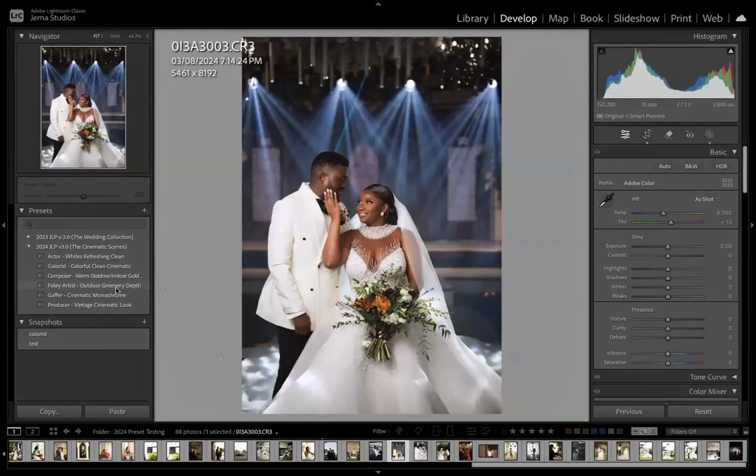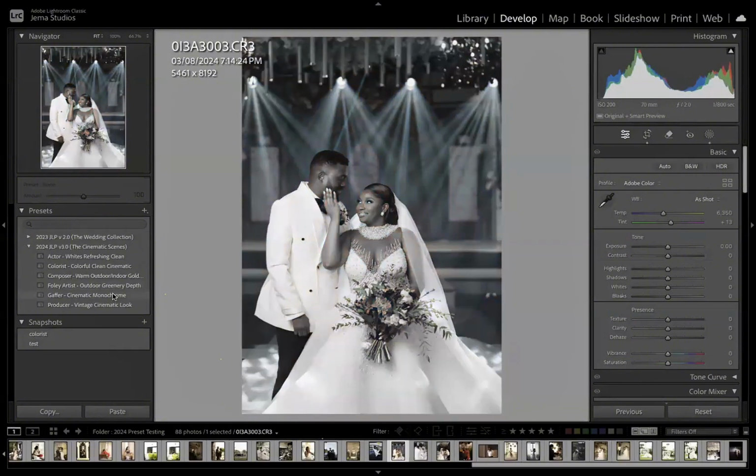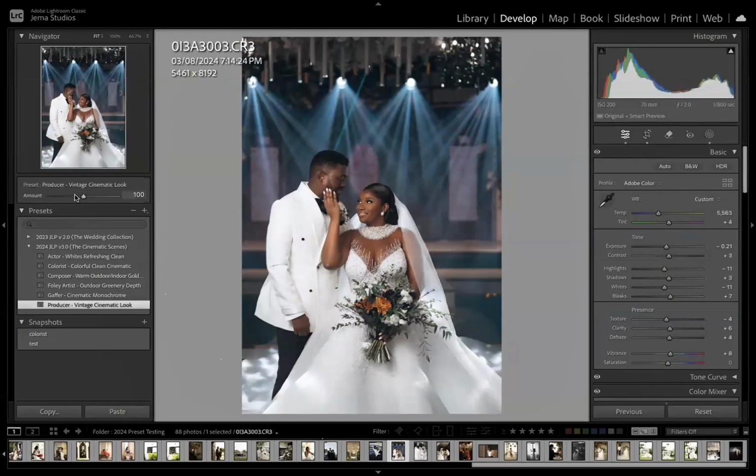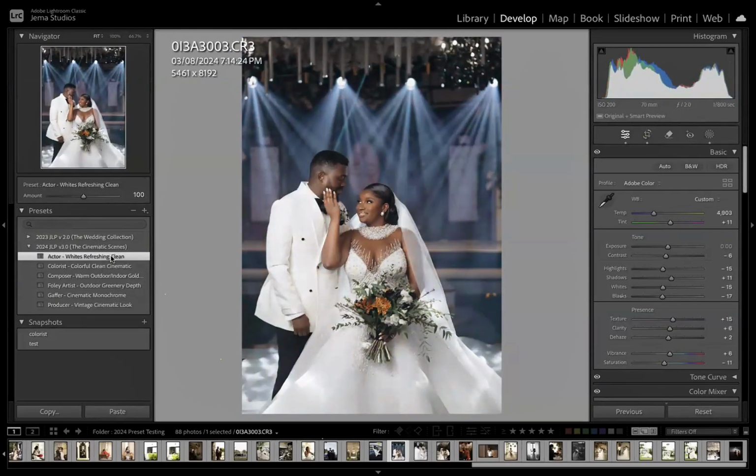Oh, this one, the skin is too warm. Black and white. This one too has this soft feel to it. Beautiful. Let's go with the actor. Okay, actor. Maybe we'll do a few corrections here and there. Reduce the exposure a bit.